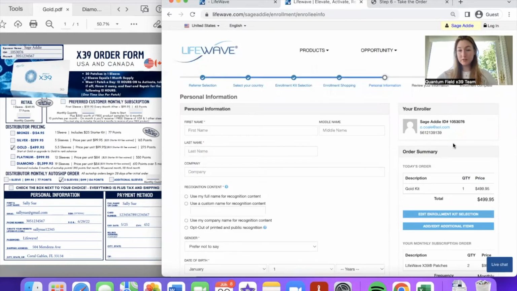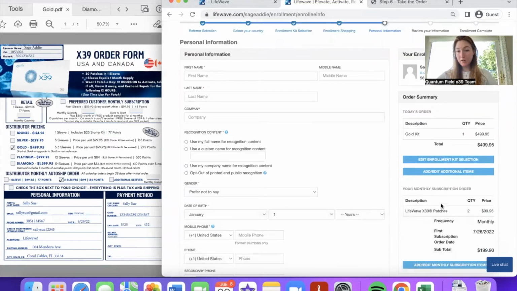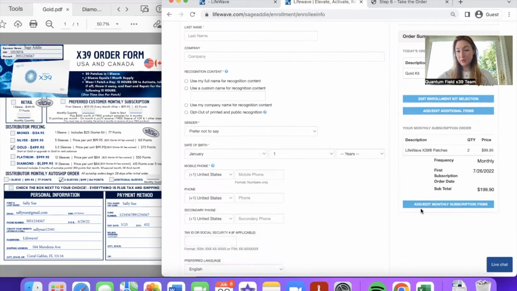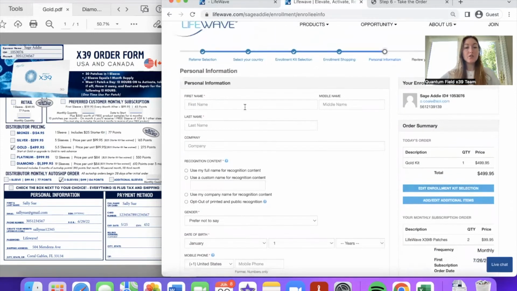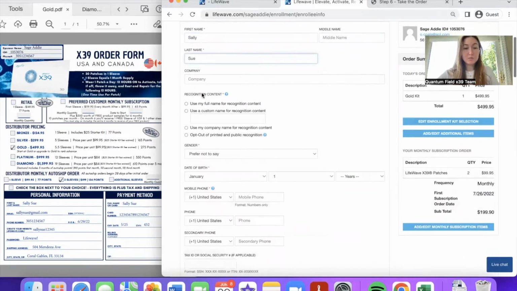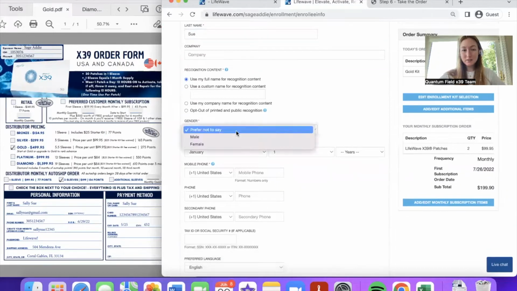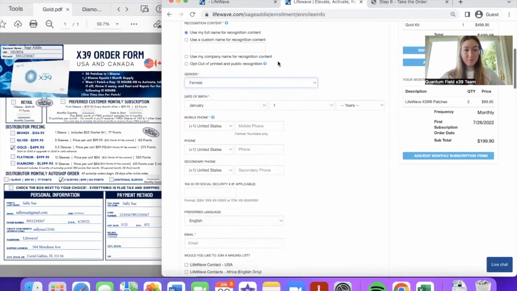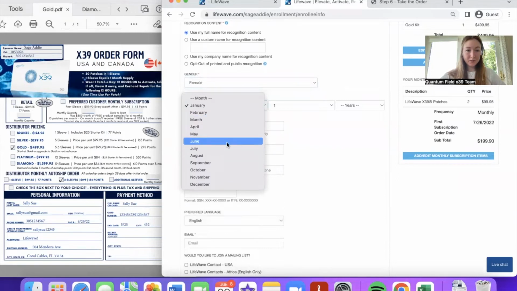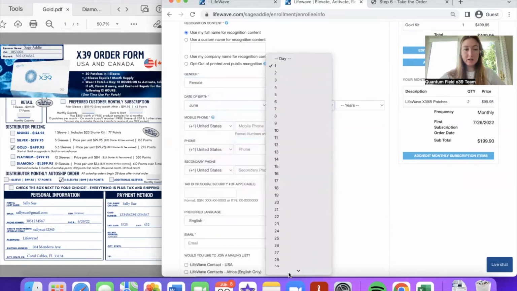And now if we look on our side, we can see that we've got our 1 gold kit for today, and we've got our 2 patches monthly starting basically a month from now. So that's perfect. So now we're just going to input the information that's on the form. I just put some random information here, calling her Sally Sue, to go through this with you guys. We're going to use the full name for recognition content. Sally is a female, and her date of birth is 6/29.